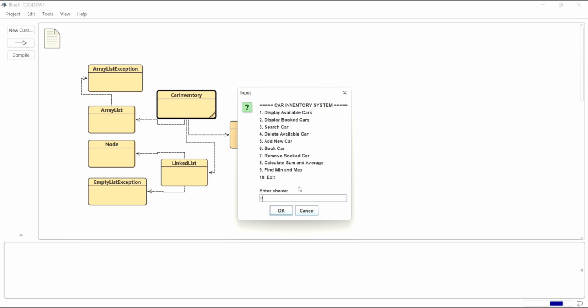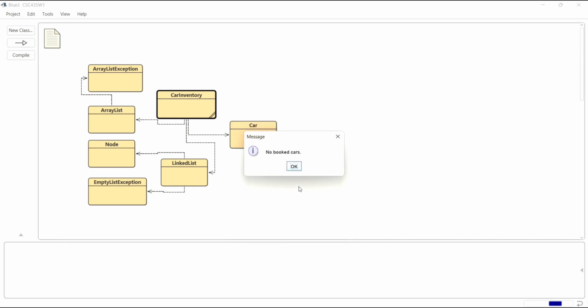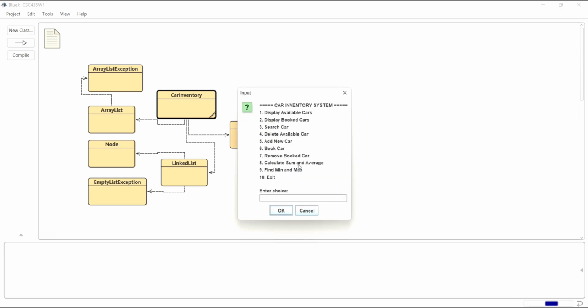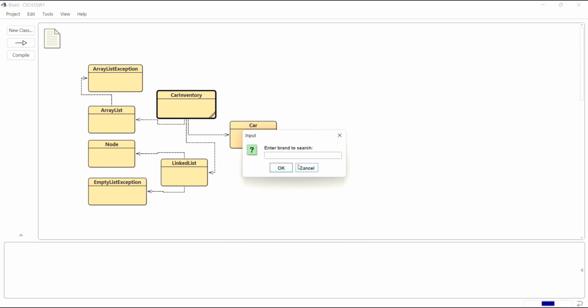Next, I will choose option 2 to display booked cars. Currently, the linked list is empty because no cars have been booked yet. Now I will test the search function using option 3. I will enter a car brand, for example Toyota. If the car exists, the system displays the car details.